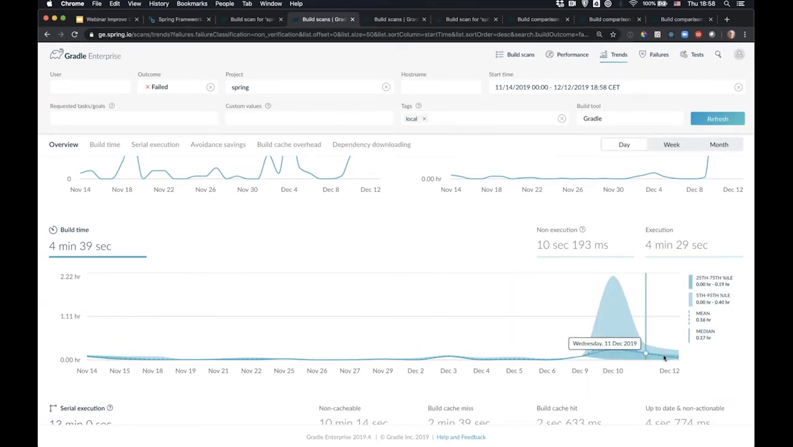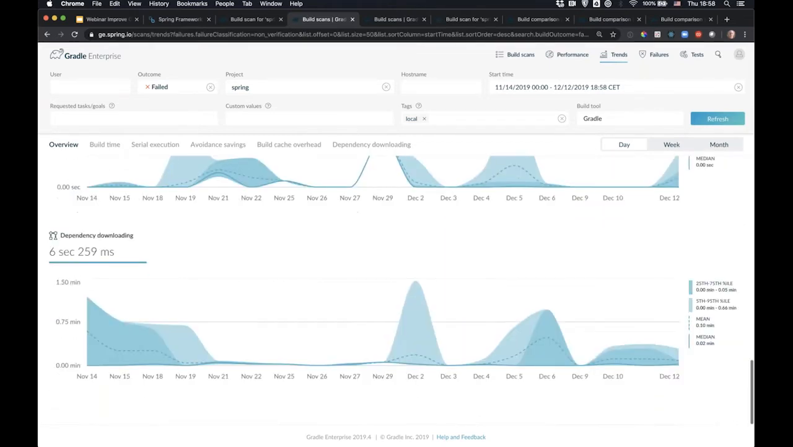And there are other things we can look at also. For example, how much time was spent downloading dependencies, and that would be really interesting to see with ephemeral builds, because there every time you need to get the dependencies again. So you can see what the impact of that is as well.